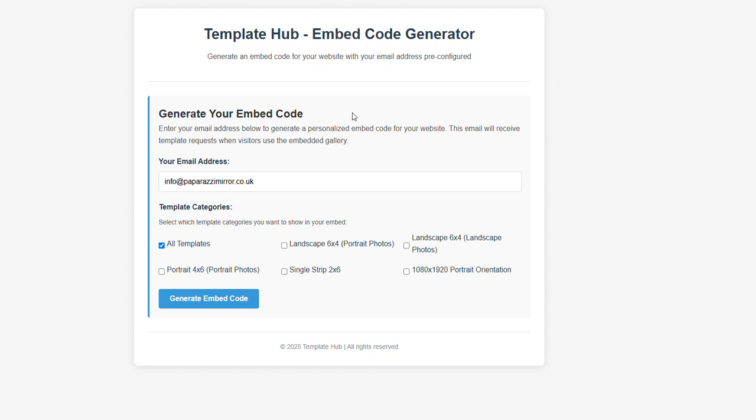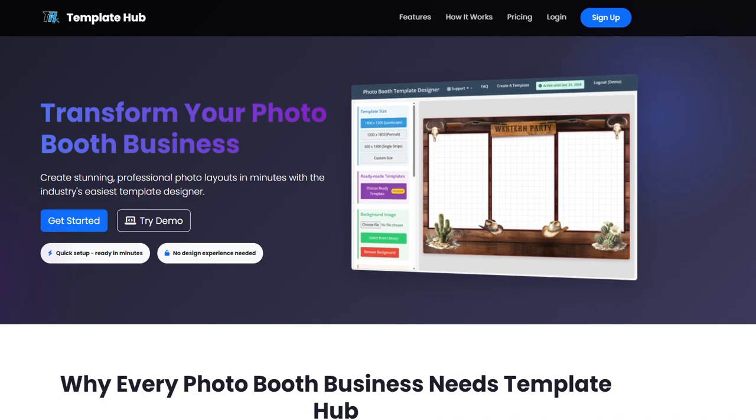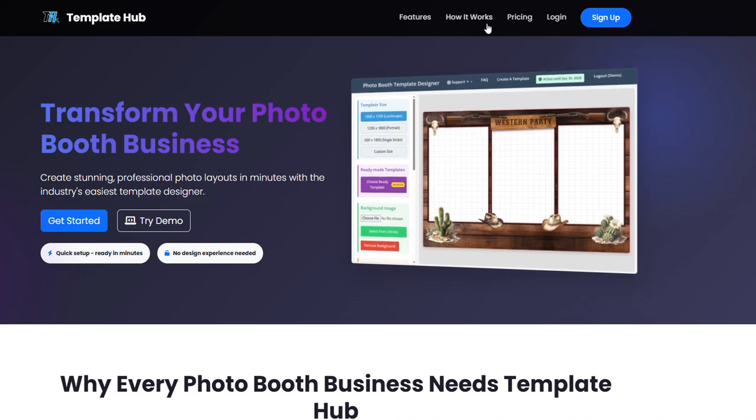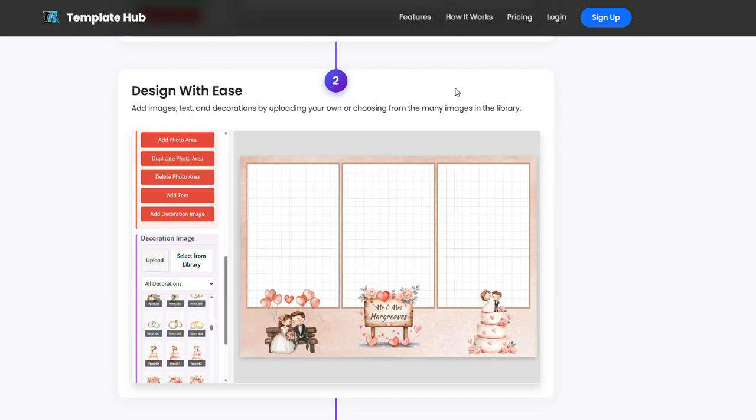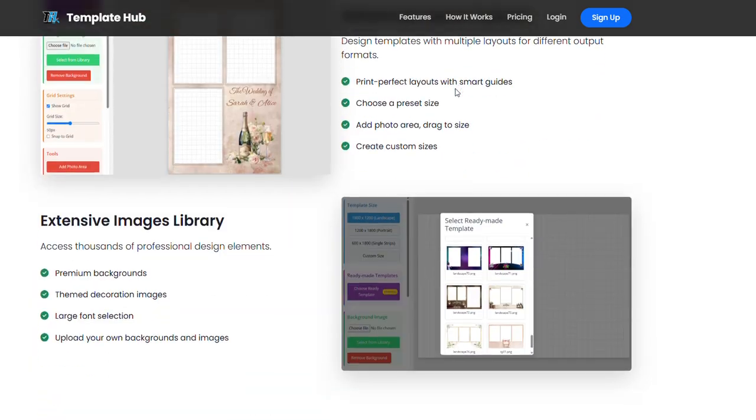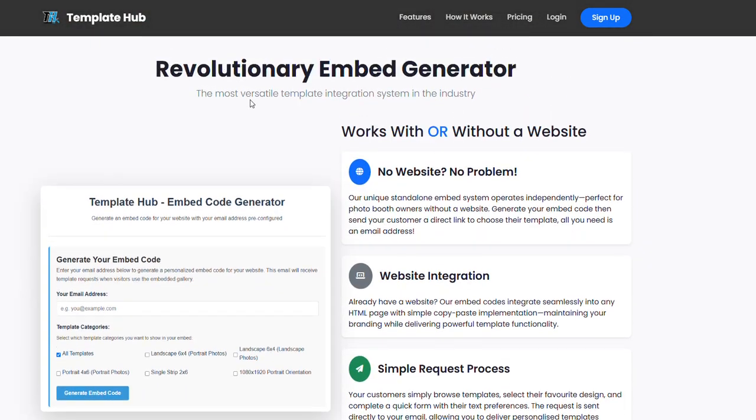Okay, so the embed code generator, if you go on the home page of the website, you will find a link that will bring you to here. Let me just bring it up so you can see it. Okay, so this is the website. So if I just scroll down here, there we are. So you get to this part here, the revolutionary embed generator.